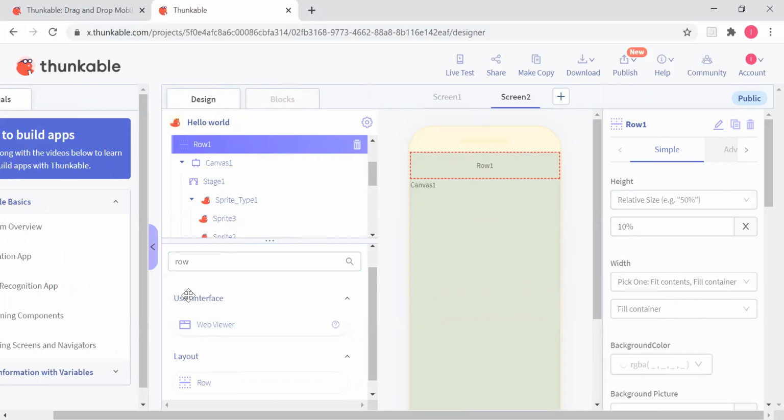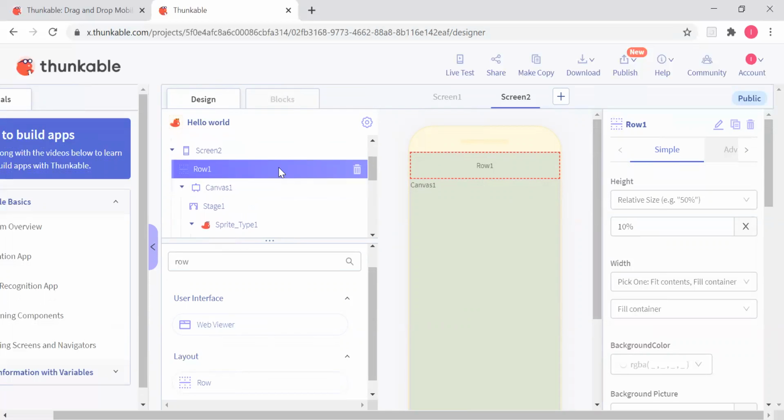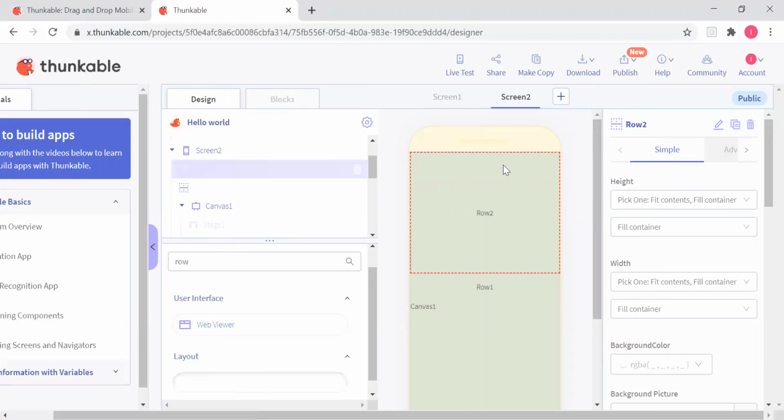Again, to get a row, you search row right here in the add components area. Here's a row, drag it in. Wait till you see the blue line on top. See, there's a blue line right there. Put the blue line on top, and let go. And it looks like, yeah, there you go.